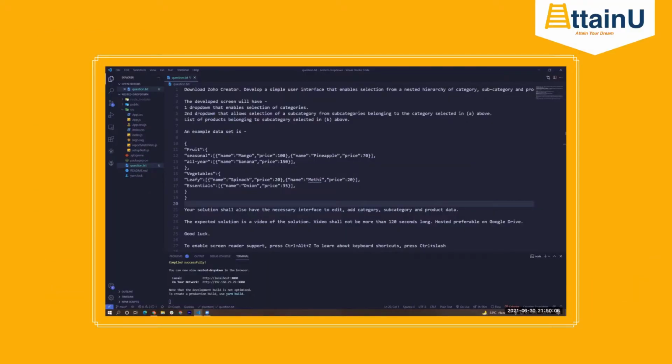Hello guys, my name is Yashashri and today we are going to look at another interview related assignment in which we have to deal with nested dropdowns and we have to create a UI out of it.